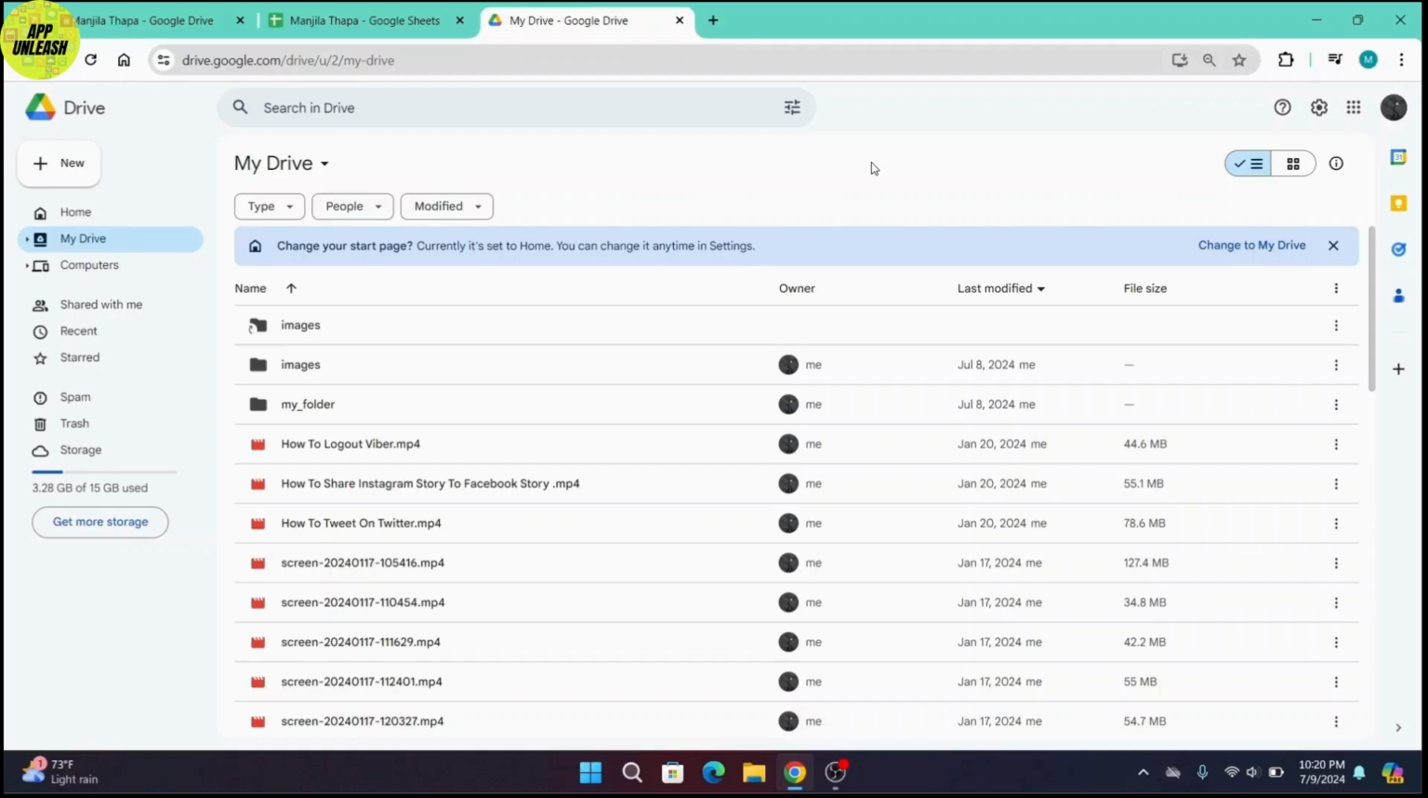First of all, open up Google Drive on your laptop or your device and make sure that you're logged into your account. In Google Drive, we don't have a direct method or direct button to create a duplicate of a folder, but there is an alternative way to create a duplicate of a folder.